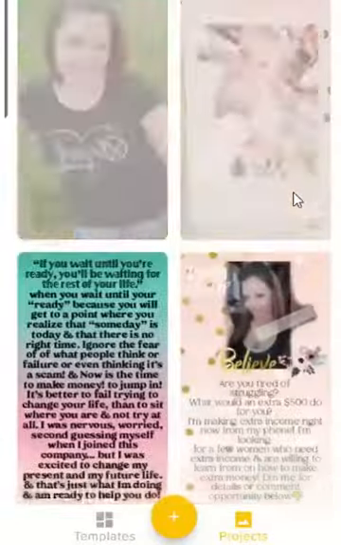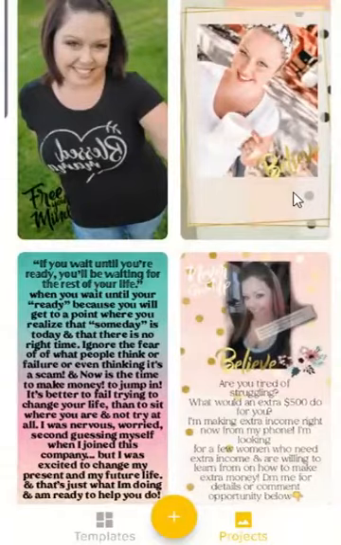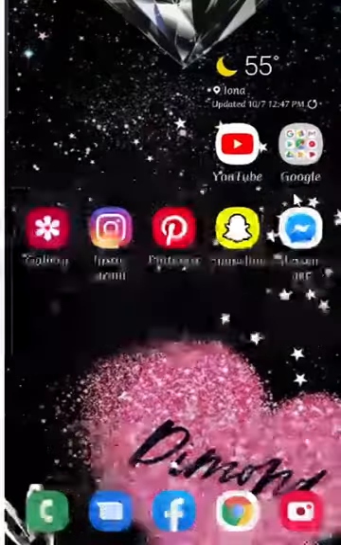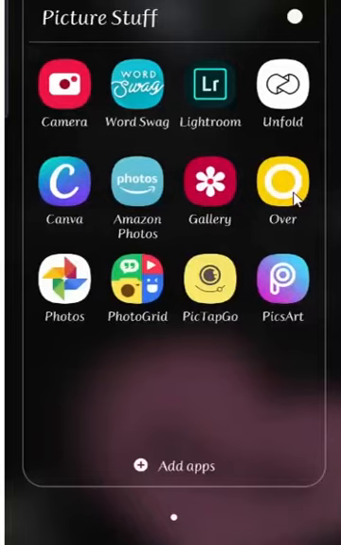But I'm just trying to kind of go over what apps I use to edit my photos for Instagram, because I want to go over Instagram with you guys. Okay? So that's really Over. And these are all my photo apps right here. But really I use Over, Lightroom. Now you can use WordSwag, Canva, PicTapGo, that's a good one. You know, you can use these, they're all free, but there are some things like Over I did pay money for, so I had the pro version of it, and Lightroom I pay for my presets, okay? So now we're gonna go into Lightroom.